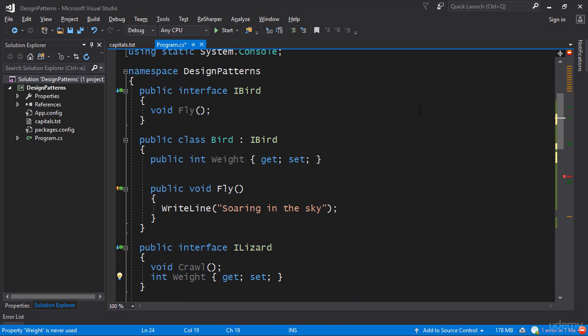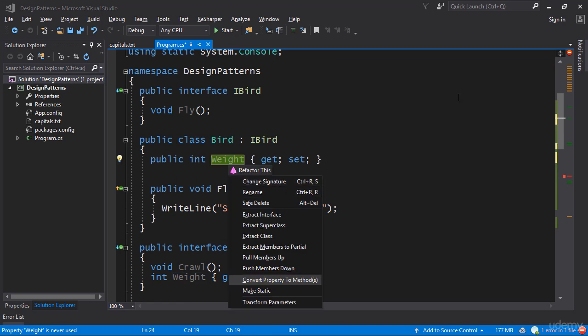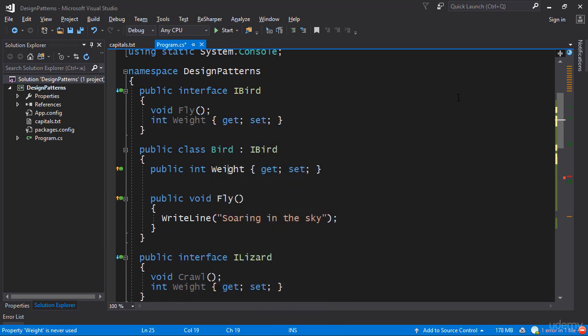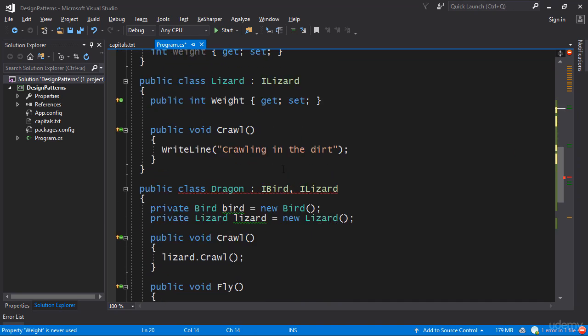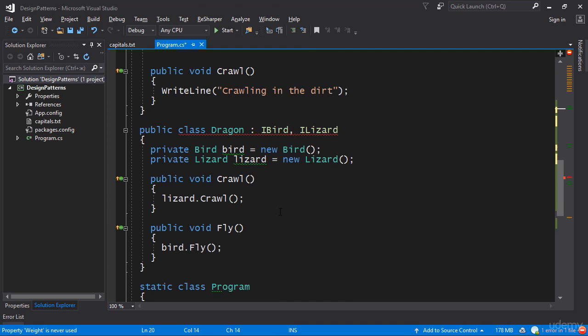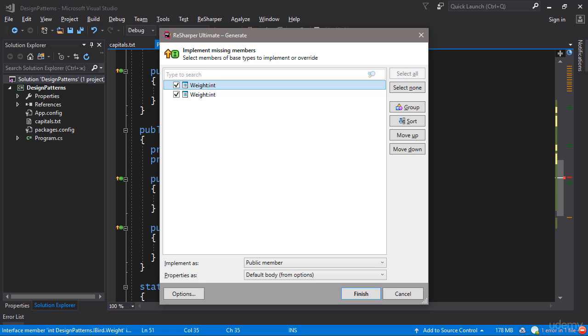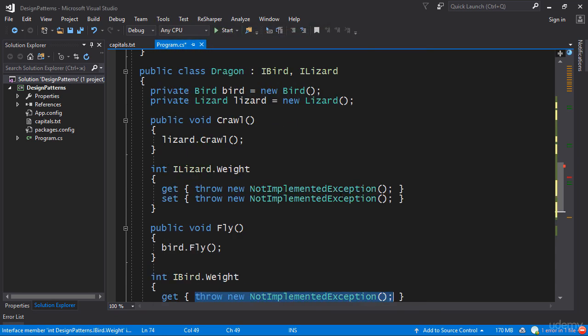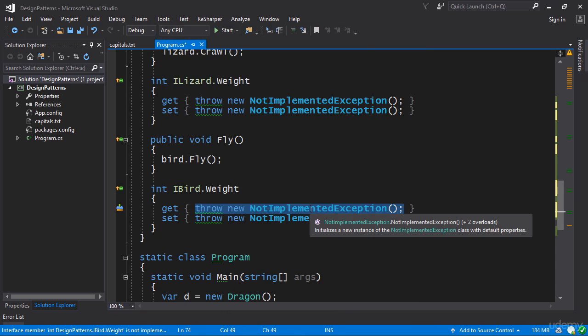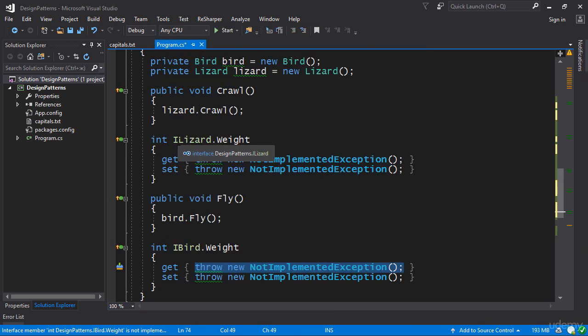And we do the same for the bird. So once again, we go and we pull members up, press return, and now weight is part of iBird and iLizard. But this leads to an interesting problem. We now have sort of two implementations of the same thing. So if I go Alt Enter and I implement the missing members, you can see the weight is shown here twice. And if I press finish like so, then we get explicit implementations. So we get an explicit iLizard.weight and iBird.weight as well.